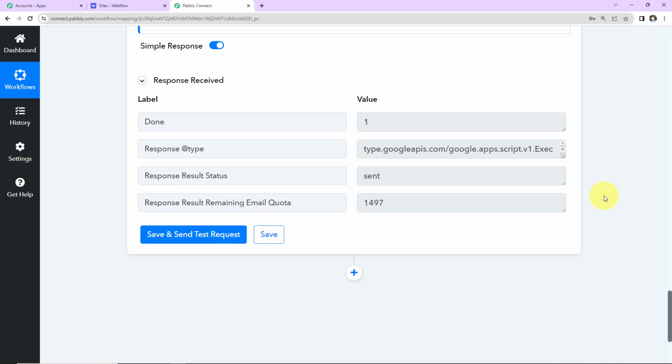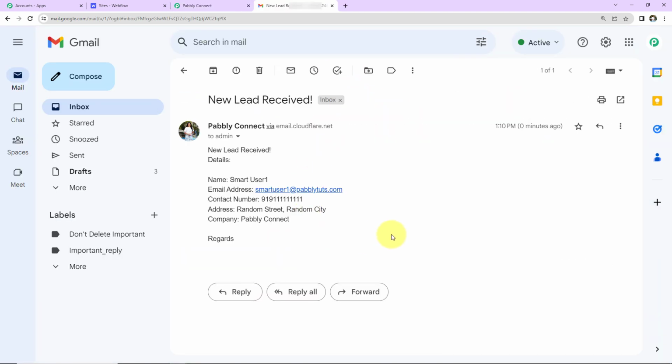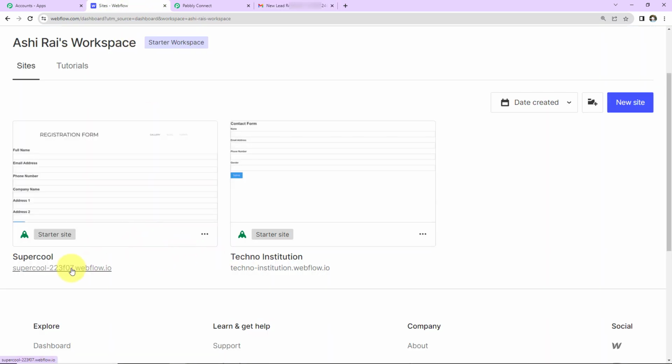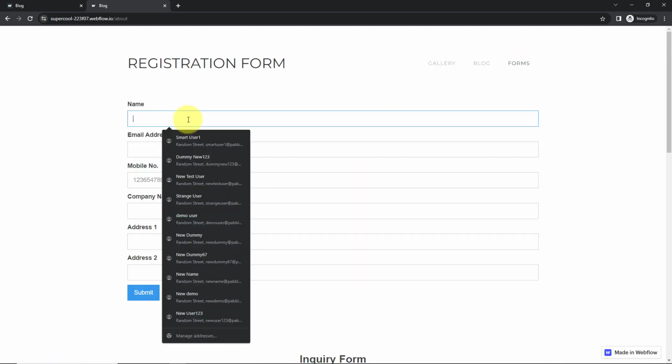So I'm going to take you to the email account of the person, and here you can see we have received a new mail. So this basically means our integration is a success. Now I'm going to check the same in real time. So I'm going to take you back to Webflow. Here I'm again going to open this in new incognito window. Let's go to forms, fill in the information.